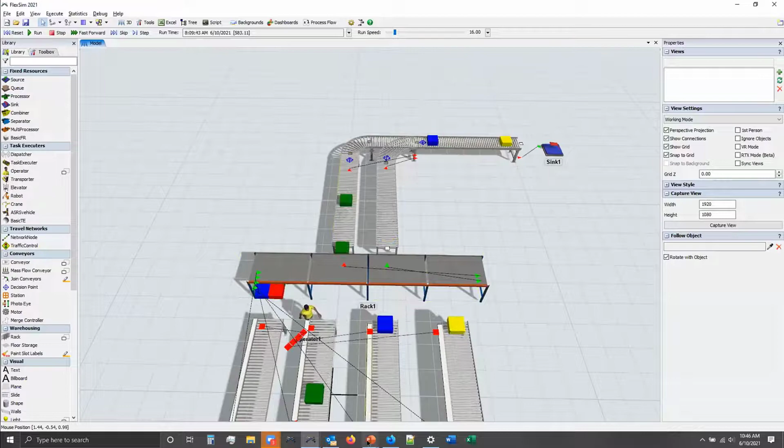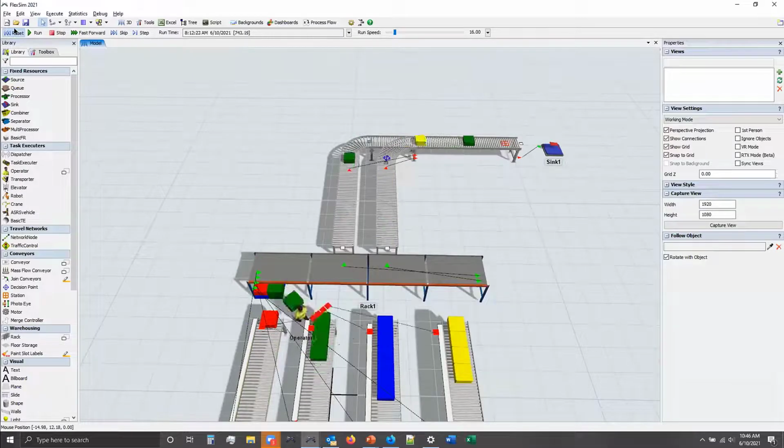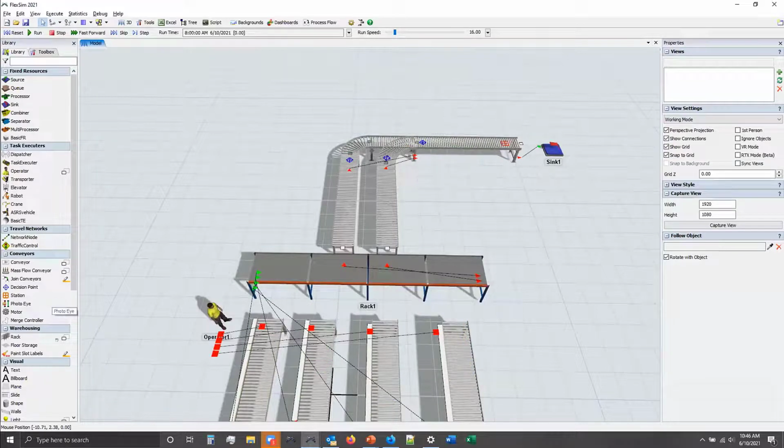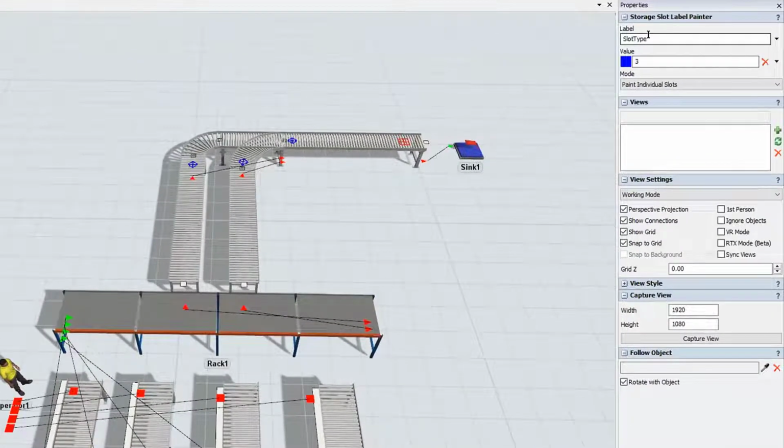Okay, and now the last challenge said that we want to assign different types of flow items to particular slots on the rack. That is a good opportunity to use our slot painting tool, where we can assign labels to the slots, and you can name the label whatever you like. Mine is still called slot type from the previous example. And I'm going to say that we've got value 1.